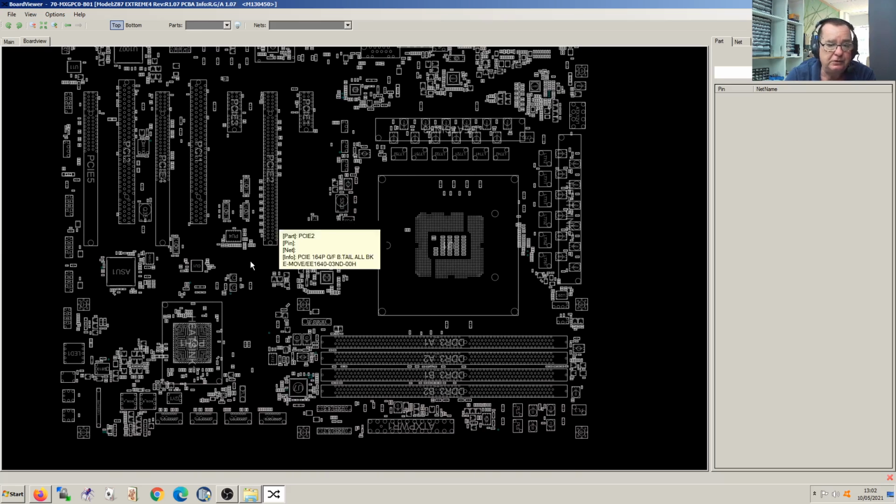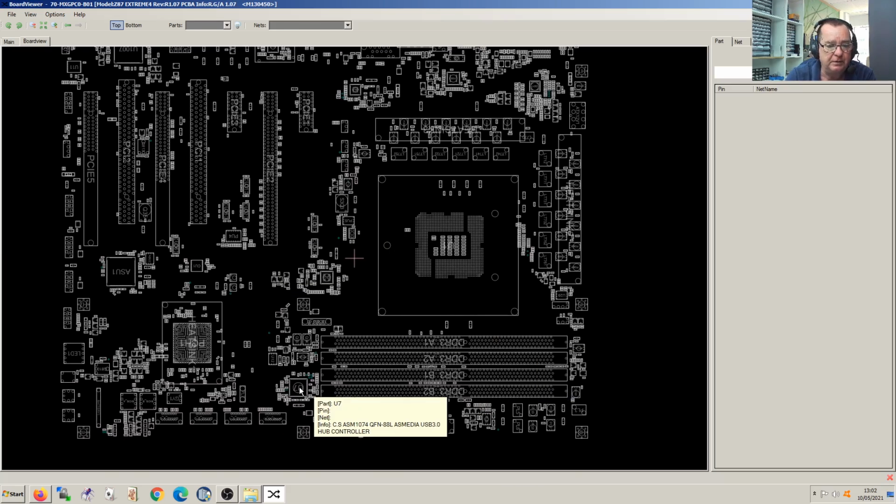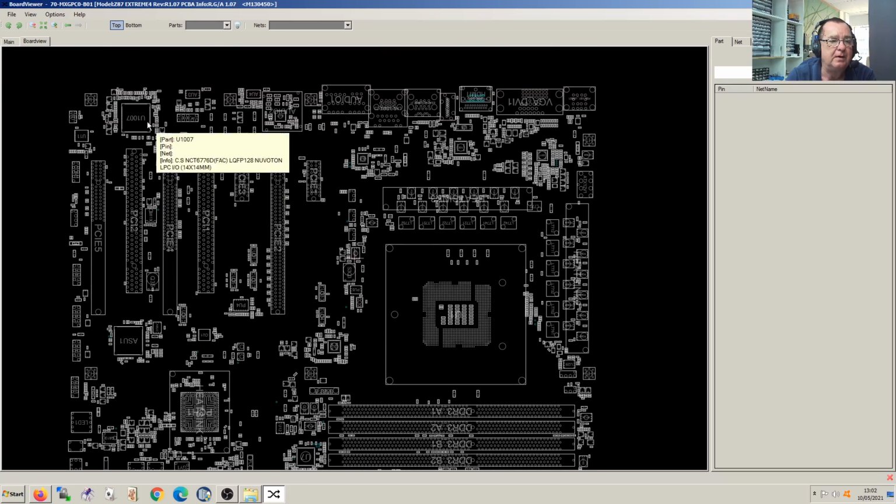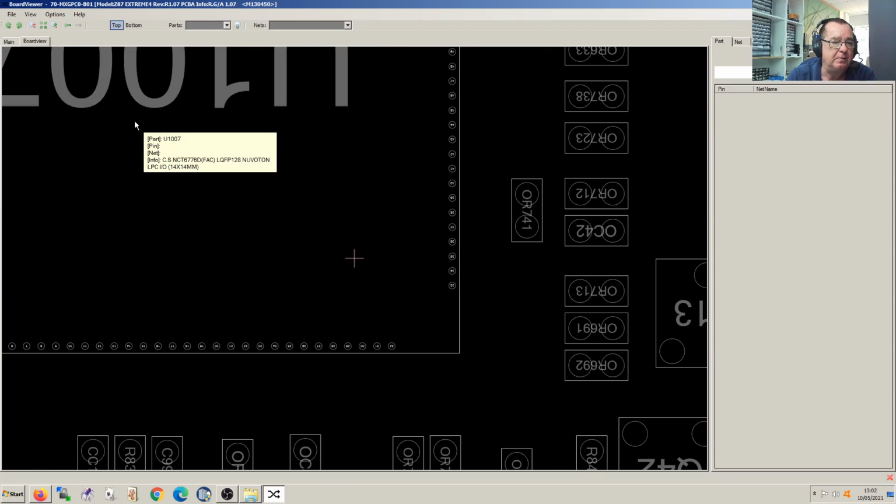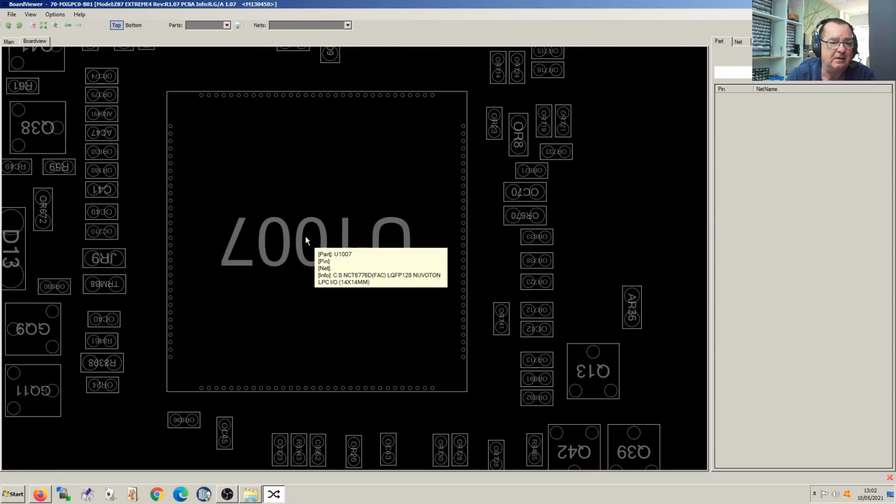Let's see if we can find some component that's a common thing to find. An SIO, there'll be an SIO on here somewhere, probably over here. So as I'm hovering the mouse over the part, you'll see it's telling me, and that's saying it's an NCT677D Nuvoton, which I know is an SIO chip. So we can zoom in on that. There's an SIO chip.